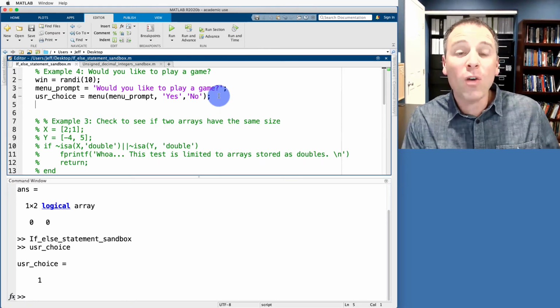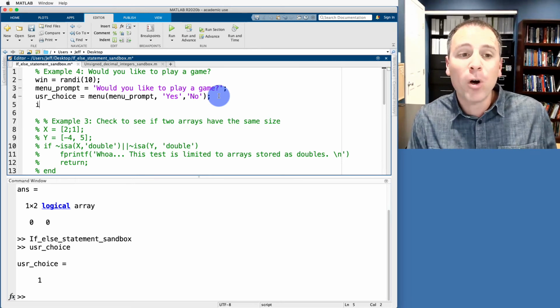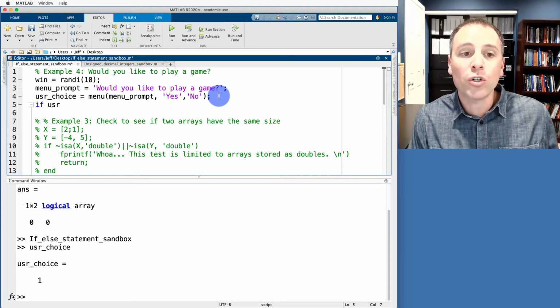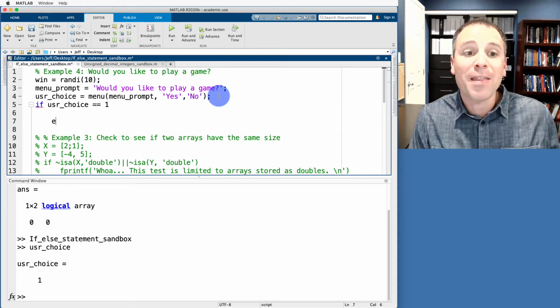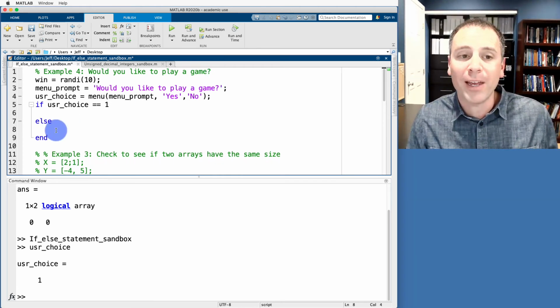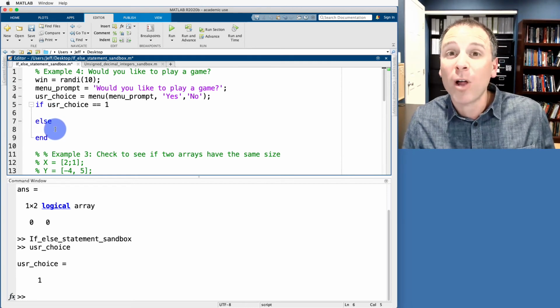Now, depending on what our users respond, we're going to do one of two different things. Let's suppose that we're going to check using an if-else statement whether or not our users want to play. So what we'll say is if user choice equals 1, that indicates that the user indeed wants to play. Else, if user choice is not equal to 1, that means that the user does not want to play, which means in code block 1, I'm going to include everything having to do with the user wanting to play, and in code block 2, I'm going to include anything having to do with the user not wanting to play.